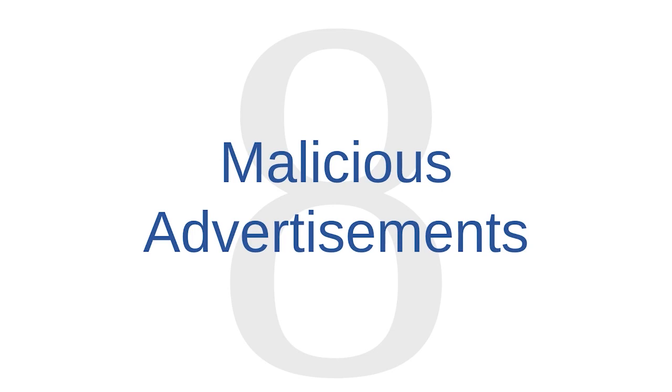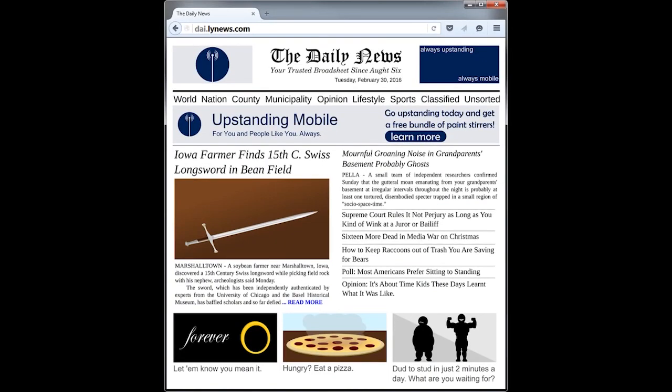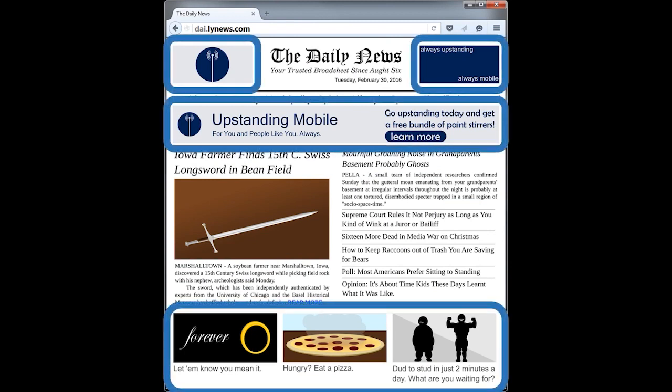Malware source number 8 is malicious advertisements. Malicious advertisements are difficult to distinguish from regular advertisements. Malware distributors will sometimes pay for advertising space on legitimate websites. Unlike regular advertisements, if you click on a malicious advertisement, it will take you to a malicious web page, which may contain drive-by downloads, Trojan horses, or links to other web pages that contain some kind of malware.